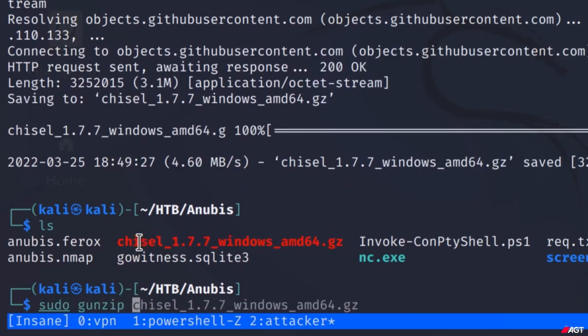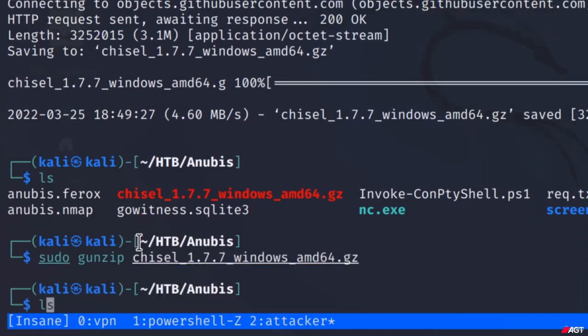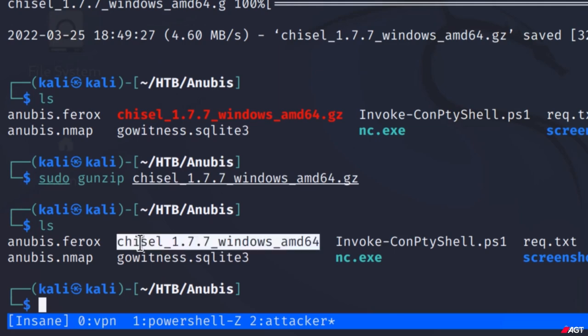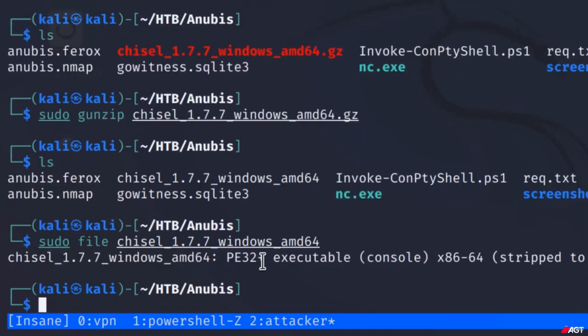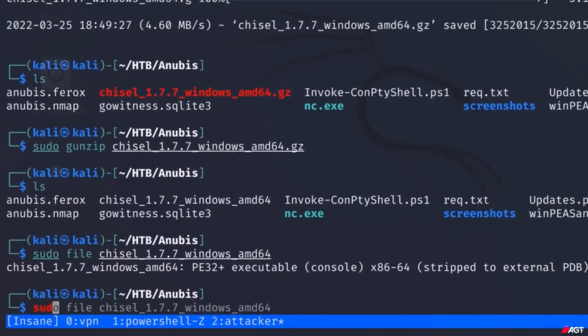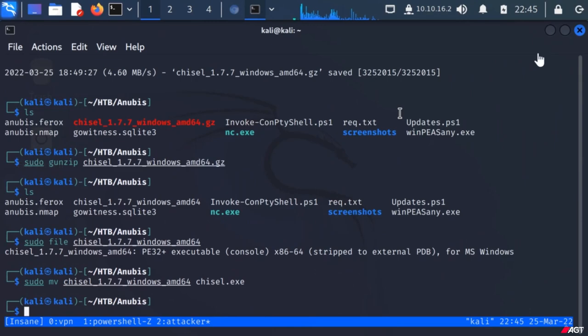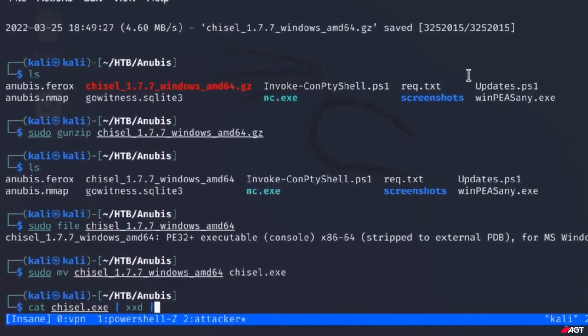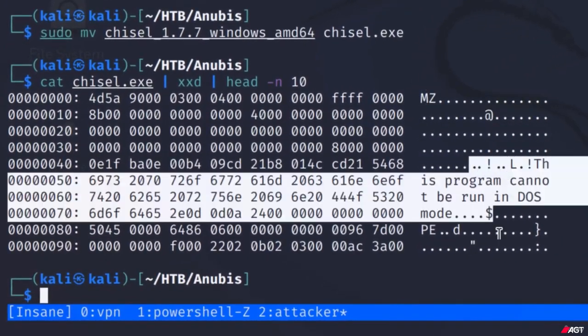Let's unzip it. There it is. You can see it is in fact a portable executable. It is a Microsoft Windows binary. So let's rename it to look like a Windows binary. All right, so there we go. That is our executable. If I did cat chisel piped to xxd and head, you can see it starts with the MZ header. This is in fact an executable.